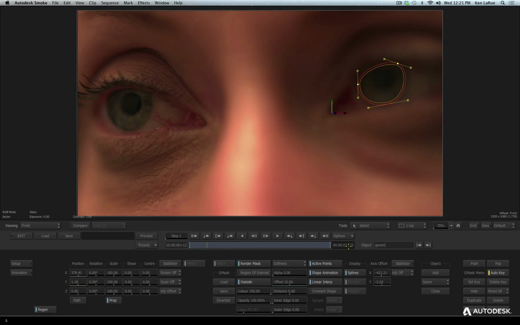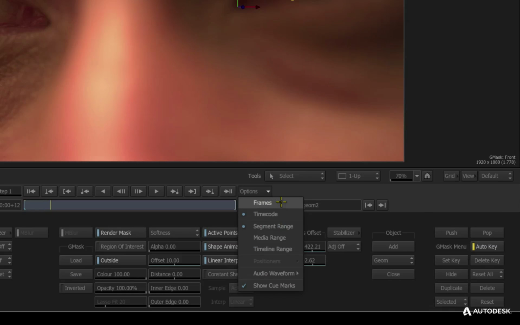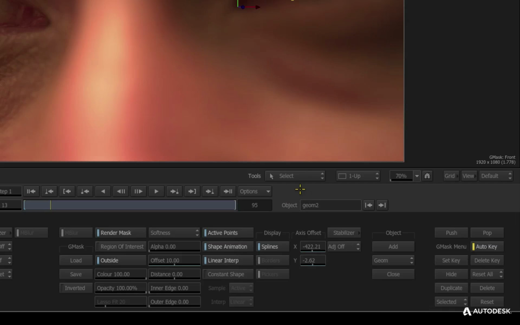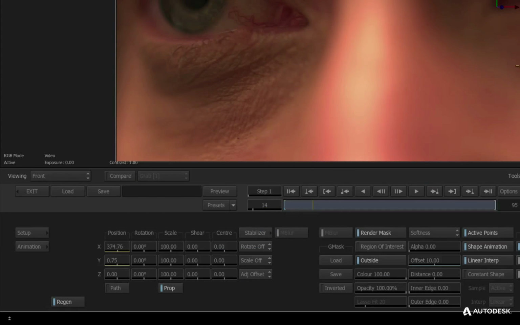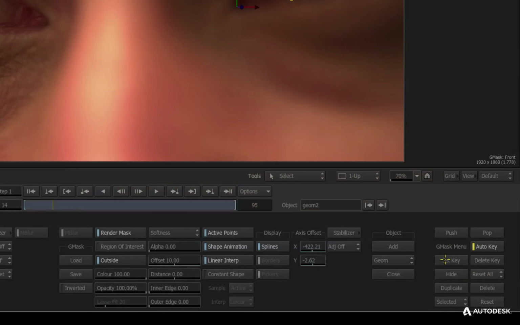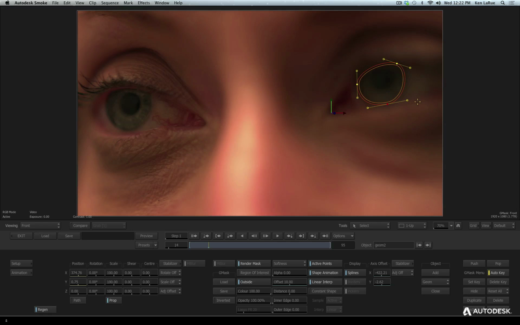Let's switch our viewing option right now to not be timecode, but be frames, so we can easily see where we're at. And then we can use our left and right arrow keys to move forward and backwards in the frames to see right before she starts to blink. So it looks like frame 14 is a good point to create keyframes. So now I choose set key. Now every parameter for this mask just received a keyframe.